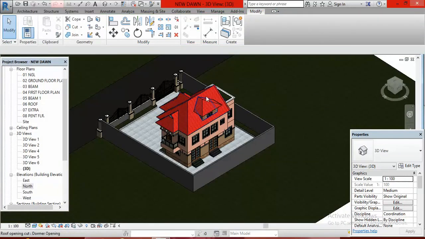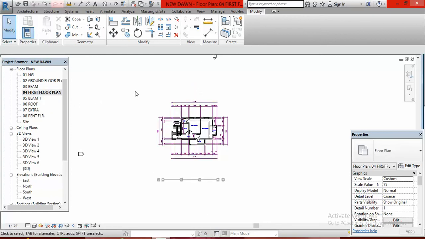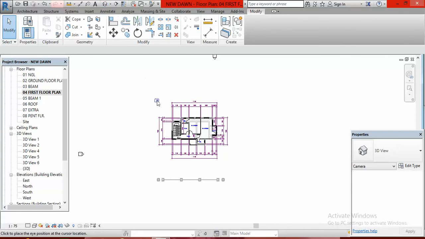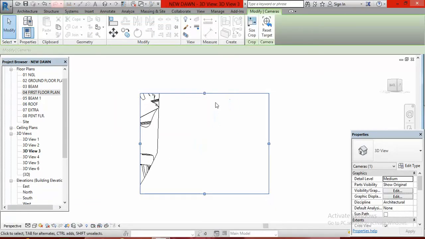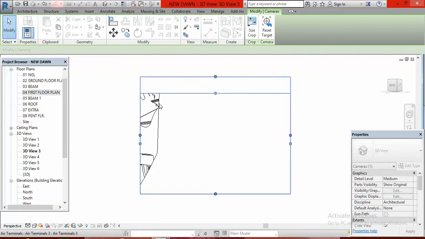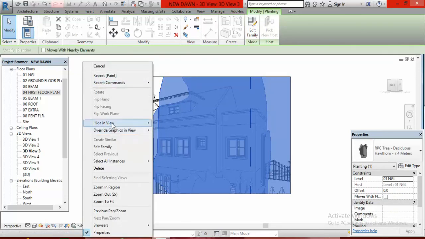Let's take a snapshot to see how this looks. So I go to first floor level, first floor plan, so that the camera will come up a bit to capture the top. So what do I do? I go to camera, click on this, select camera, then position my camera and snap it like this. So it's like the fence is covering it. Can I hide the fence or the tree? Click on this tree and hide it. Hide in view.